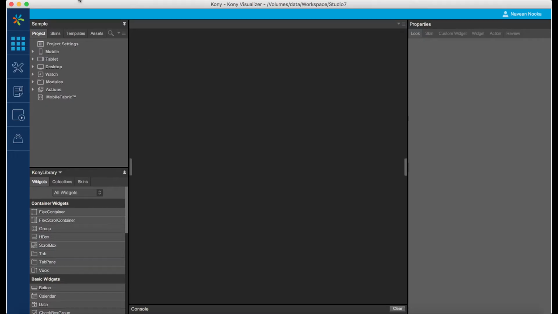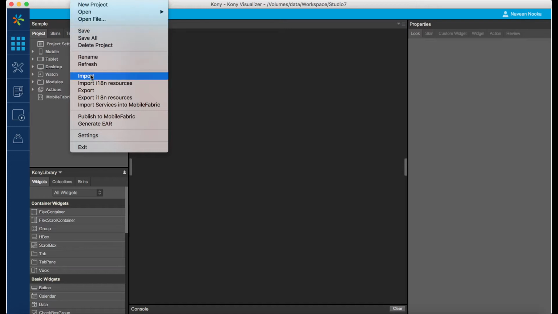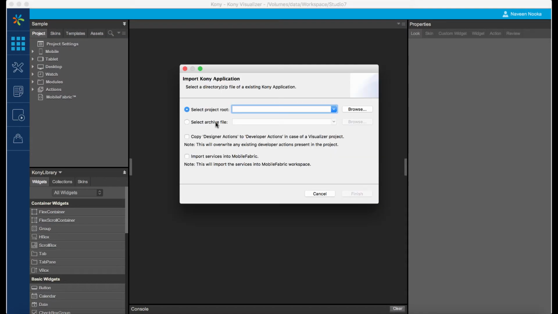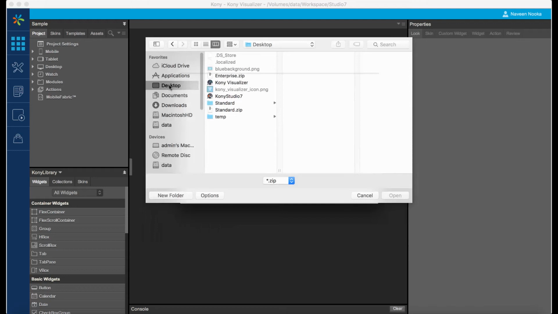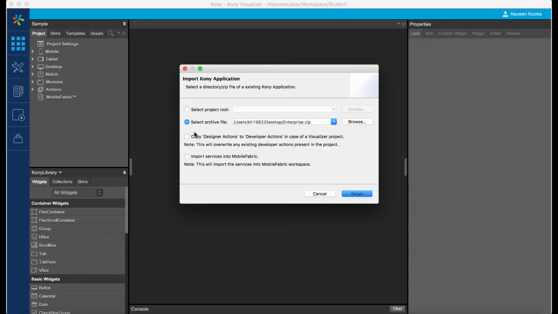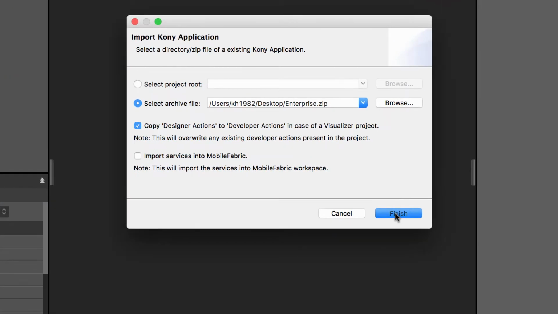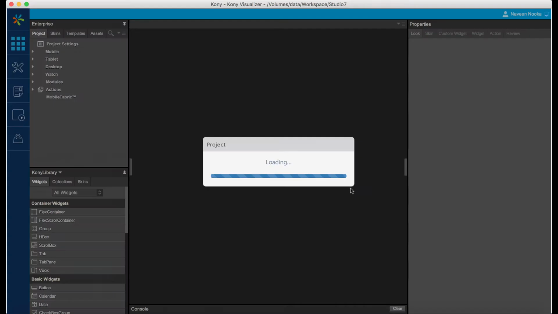Let's start by importing the application that we have already created in Visualizer Starter. As Starter and Enterprise Editions have the same underlying architecture and file formats, projects can be seamlessly transferred between the editions. While importing the application, we can choose to copy the designer actions to the developer actions. Starter and Enterprise Editions maintain two different sets of actions so that the designer and developers can work independently without the fear of their interactions being overwritten.